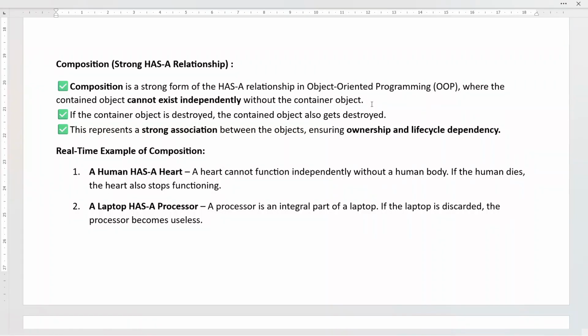When the container object is destroyed, when the university is closed, then automatically all the branches inside are closed, like the computer science branch being closed. So without the existence of the container object, there is no existence for the contained object. So these two are strongly related. If the container object is destroyed, the contained object also gets destroyed. This represents a strong association between the objects, ensuring ownership and lifecycle dependency.